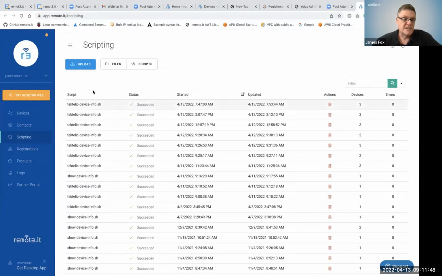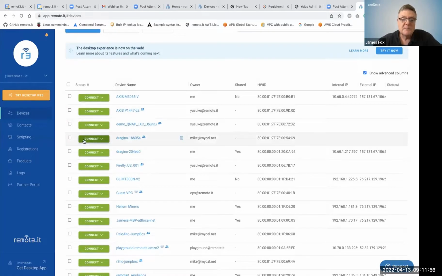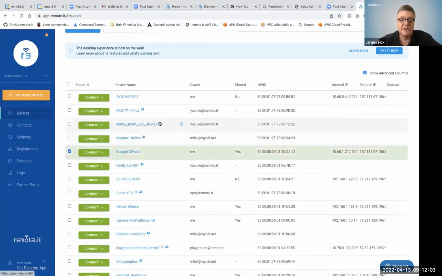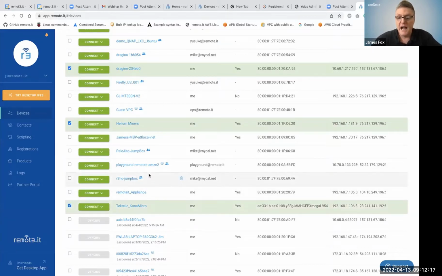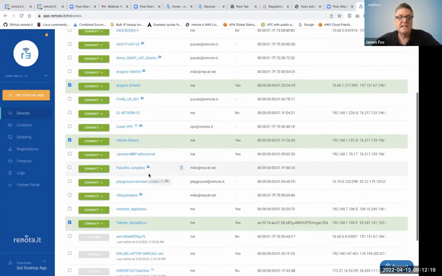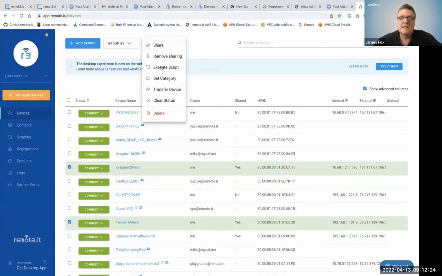Let's see how that works. I go to my device list, and I'm going to run a script across multiple devices of different types. So imagine that. I'm going to select this here, Dragino. This is actually a Raspberry Pi under the hood. So we're going to select that. And also the Tektelic. We have a Tektelic online as well, running Remote.It. So once I select the devices I want, just come up here, execute script.